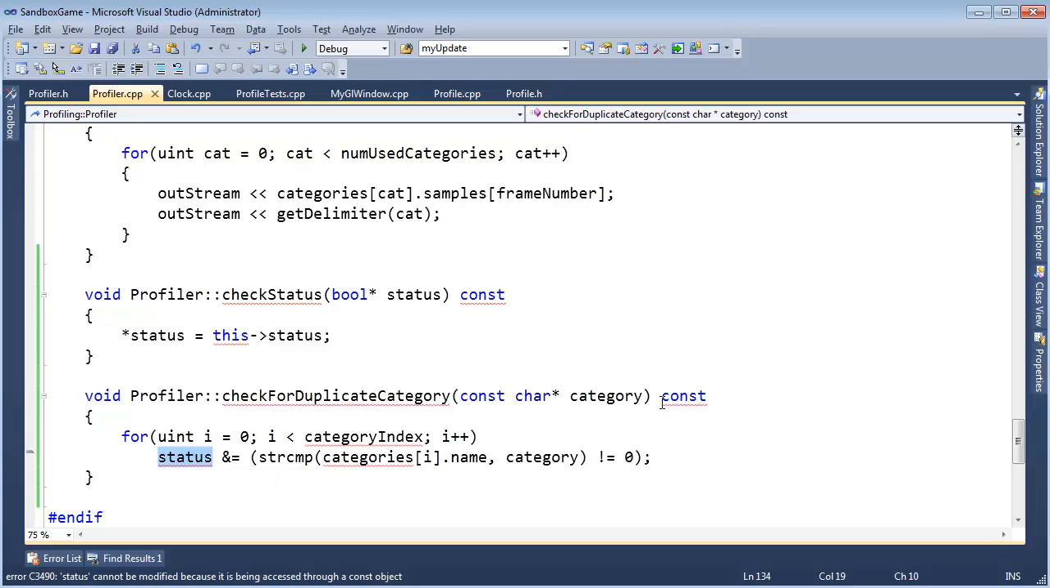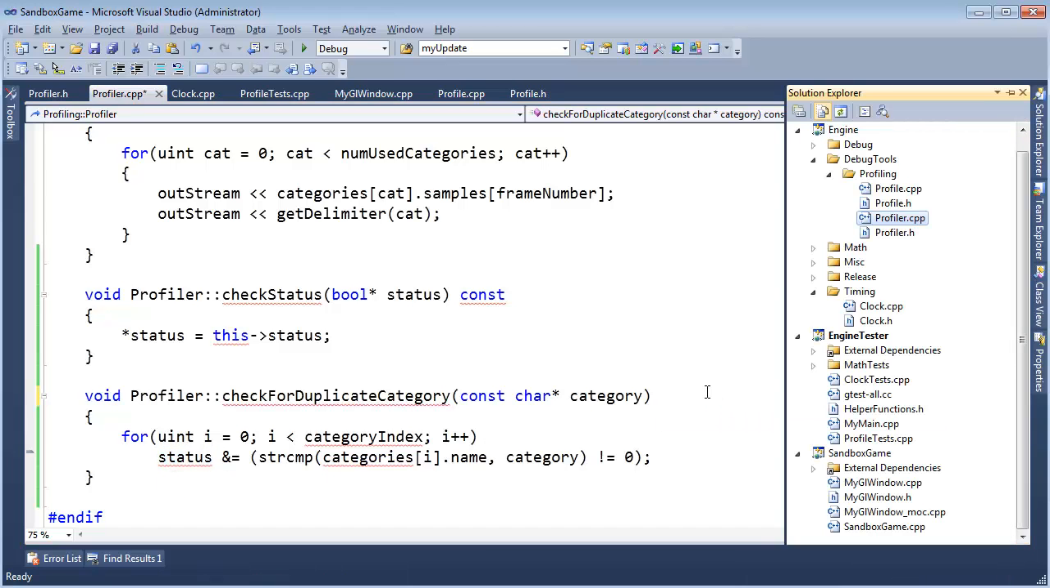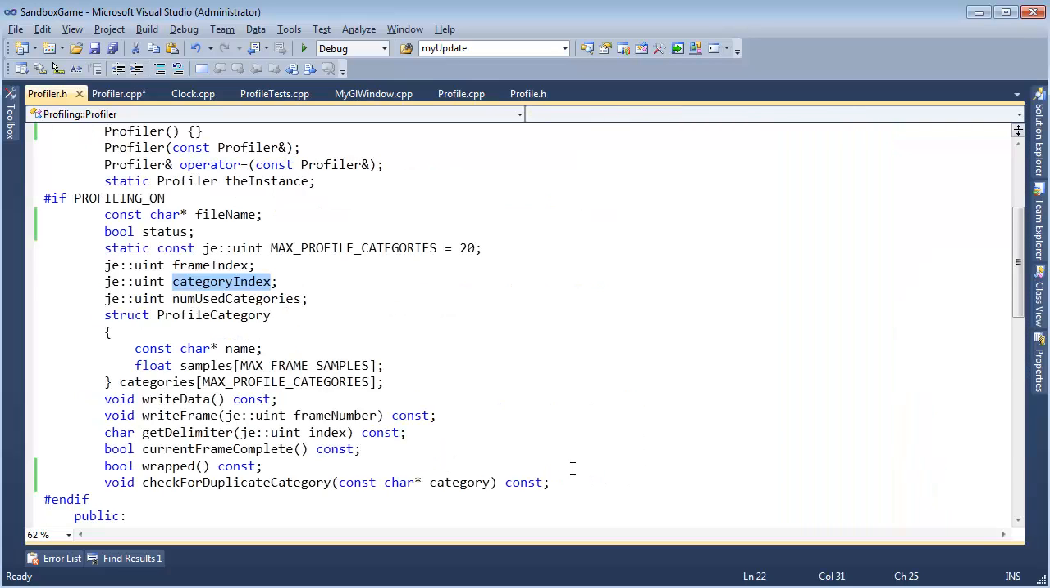Oh, we're modifying status. It's like, hey, but you said you're not going to modify any data members, Jamie. What's going on? Oops, sorry, didn't think that one through. Let me get rid of that. Let's get rid of this.